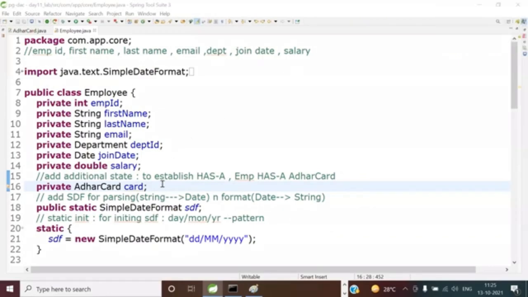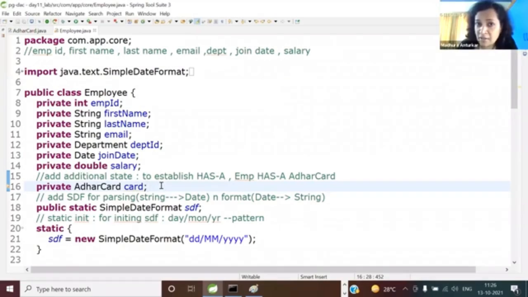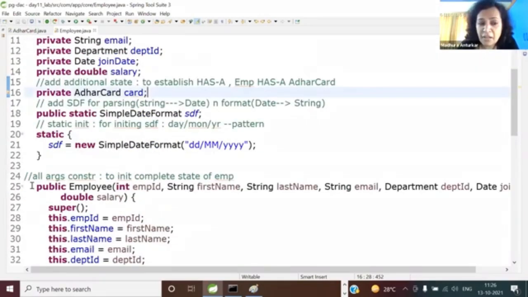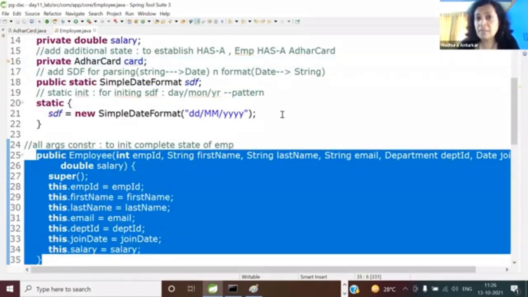Stop unmuting. So here, this value is null. If you think in that employee object's memory diagram, even after the constructor is called, the value of Aadhaar card is null. So we are going to give another option in the tester to link the Aadhaar card.